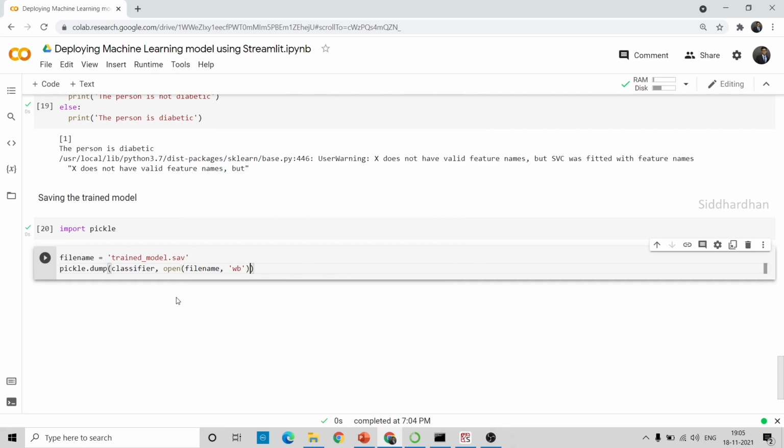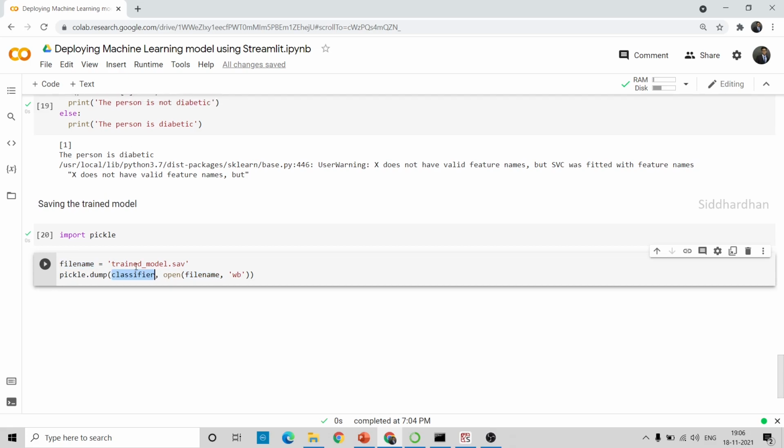"wb")). So let's try to understand what we are doing here. These are some file operations. I'm naming this particular file trained_model.sav, and I'm storing this in a variable called filename. In this file, I want to save this particular model using pickle.dump, and this model is loaded in the variable called classifier. So I'm basically opening a file, and the name of this file is trained_model.sav, comma "wb". W means write, B means binary. So we are writing a file in binary format, and what we are writing is nothing but the classifier, the model which we have trained using the diabetes dataset.